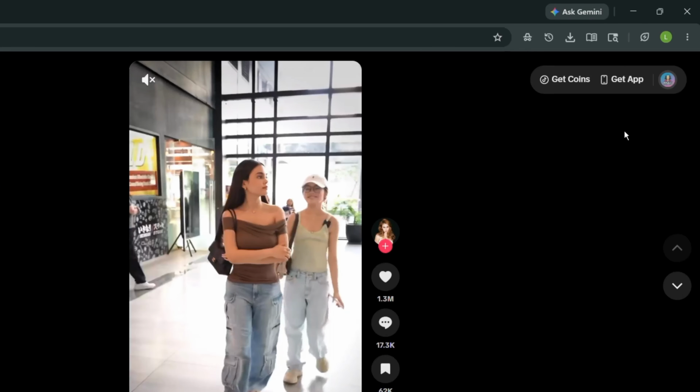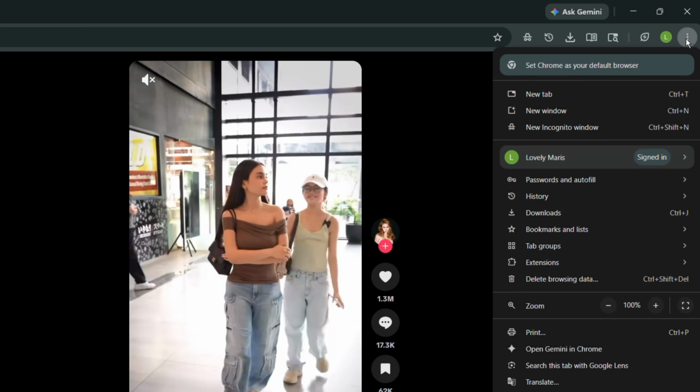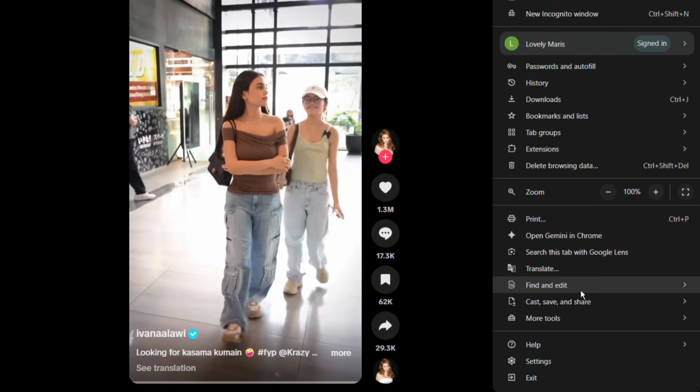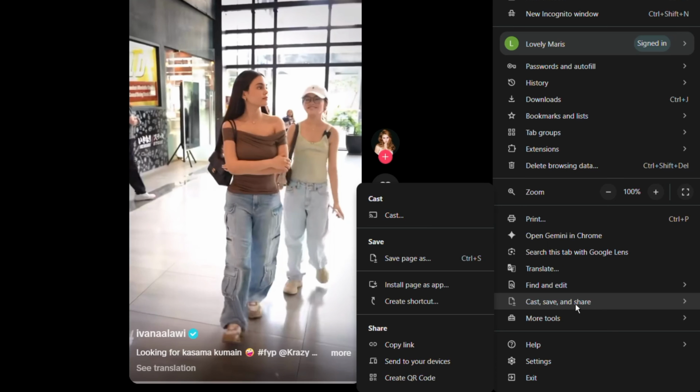Next is to sign in to your account. So just click on login at the top right. Then once you're logged in, click the three dots at the top right. Then scroll down and look for Cast, Save, and Share. So go ahead and go to Cast, Save, and Share.